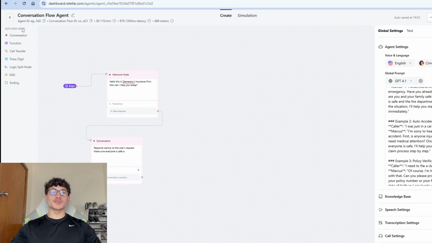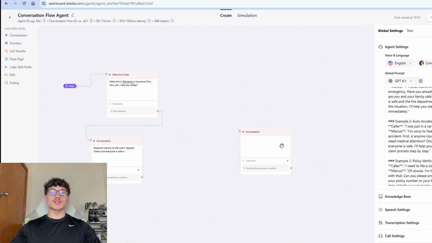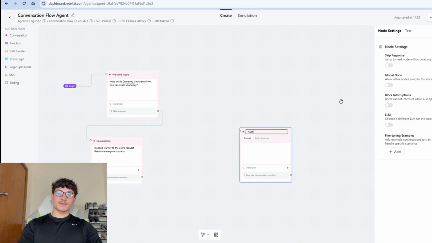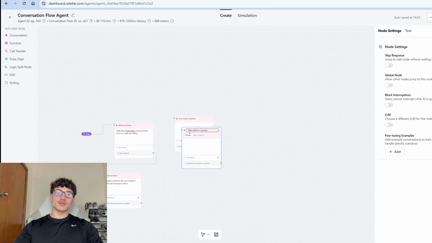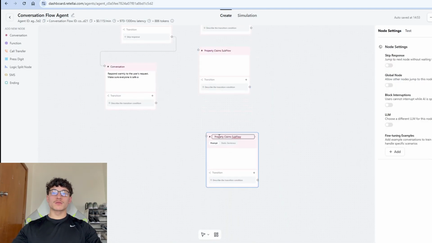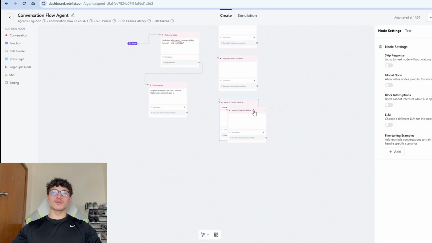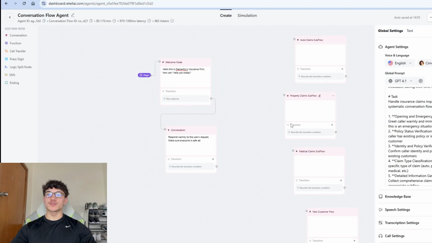Actually, what we'll do first is set up these different prompts. So we'll go conversation, auto claims subflow. You can just duplicate that here. Property claims subflow. Claims subflow. Sweet. Okay, so we've set up all these different workflows.